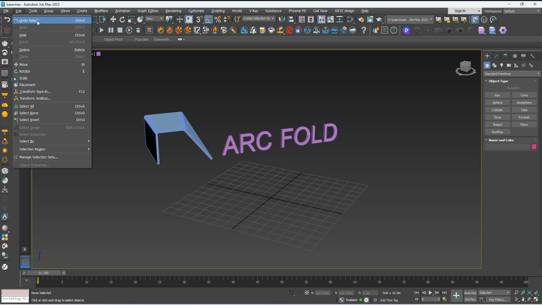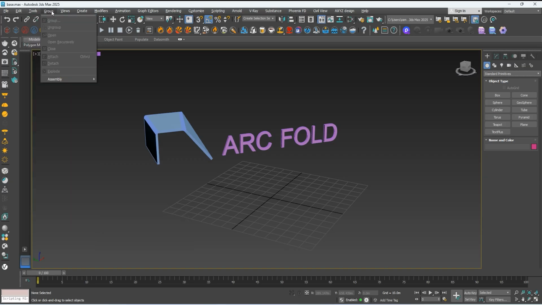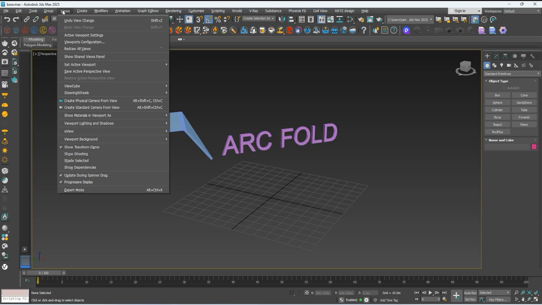In short, everything related to controlling and editing models is here. The Tools menu is full of helpful tools that make our work easier and more precise. Like aligning models with align, creating duplicates with array, mirroring with mirror, or measuring distances. Group is for grouping volumes.